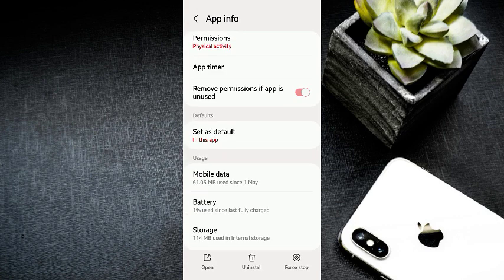Now, if you don't want to get to this part, you can also do this: click on settings, choose the apps option, and then you see all the apps. So click on Fitbit, tap on storage and cache, and then tap on clear cache. It's as simple as that.